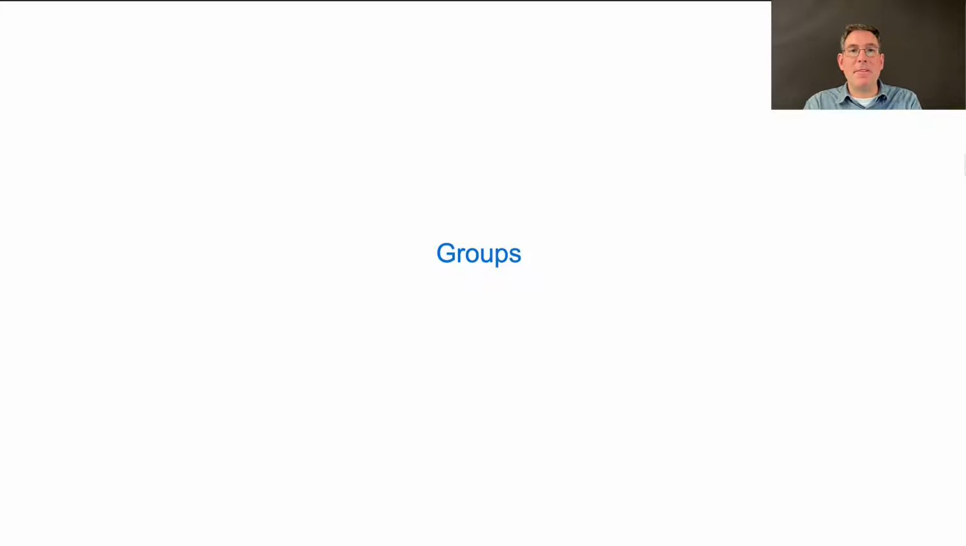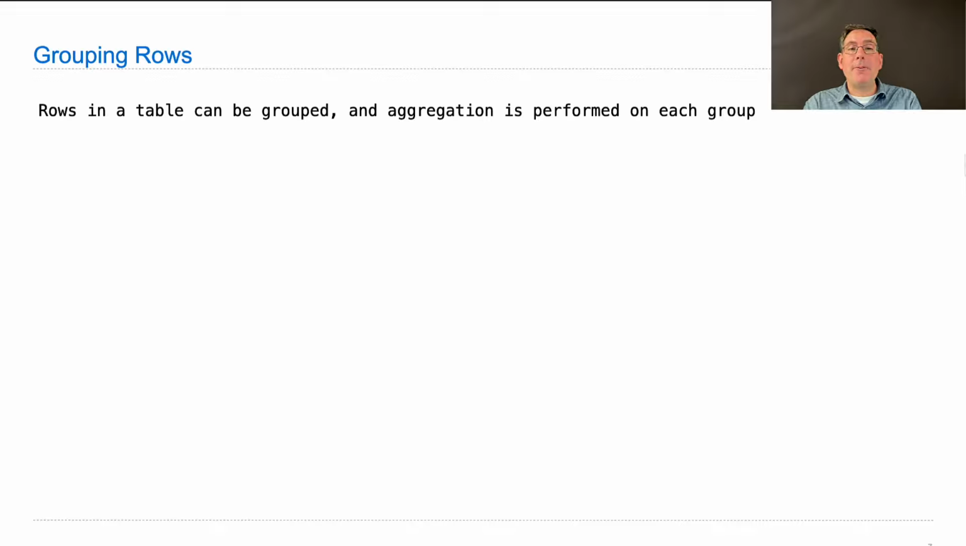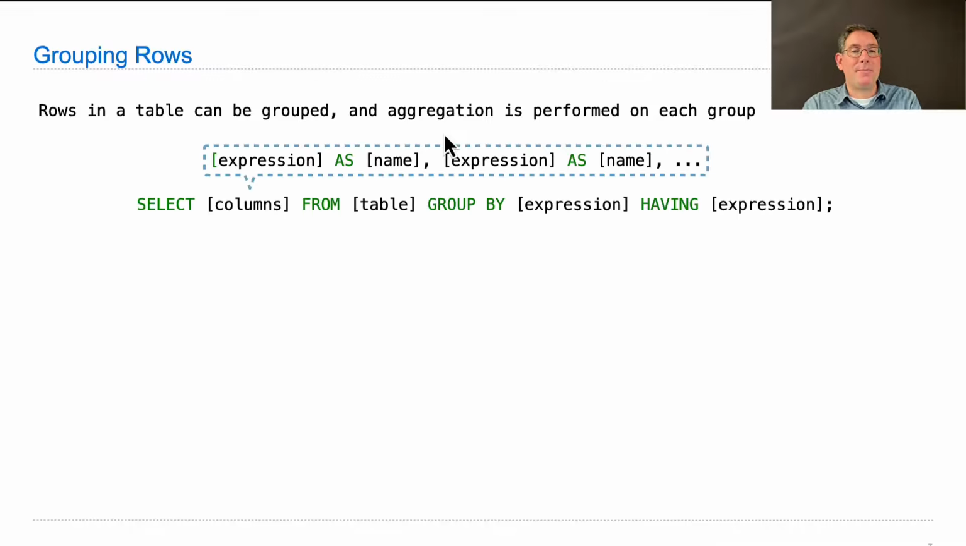Aggregation becomes even more useful when you form groups of rows. Rows in a table can be grouped using a group by clause. Then when you aggregate, instead of putting all of the rows into one number, you perform aggregation on each group.